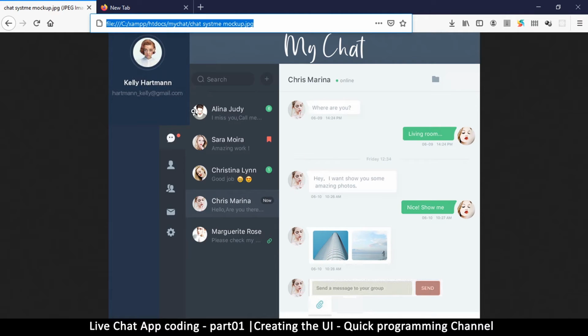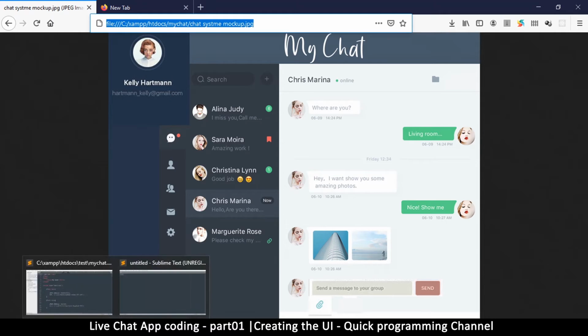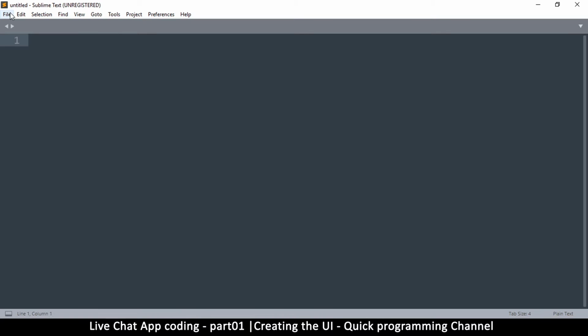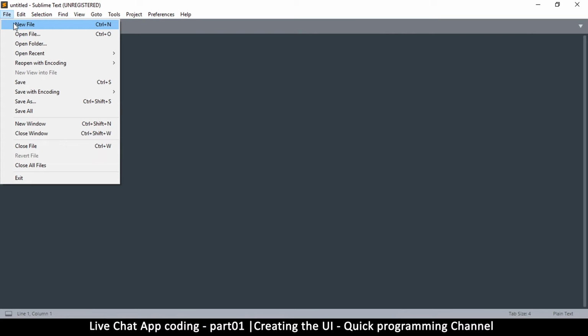So we have to try and emulate that with our divs and using a property called flex. Okay, so let's fire up our favorite text editor, and I'm going to create a new file in here.